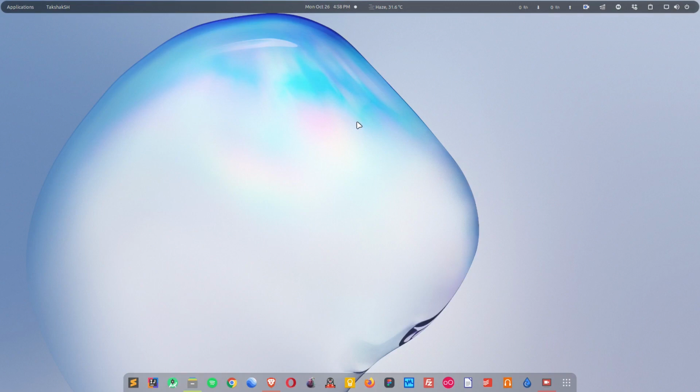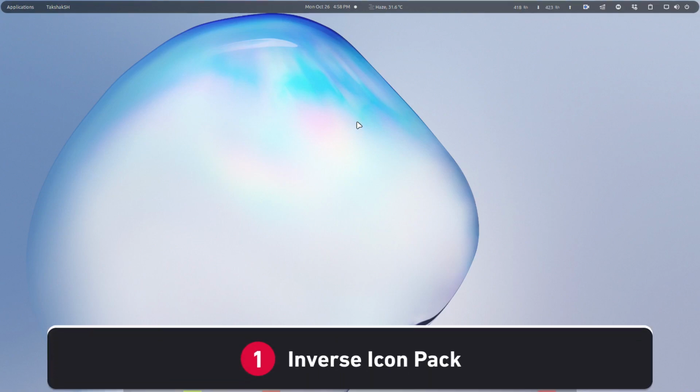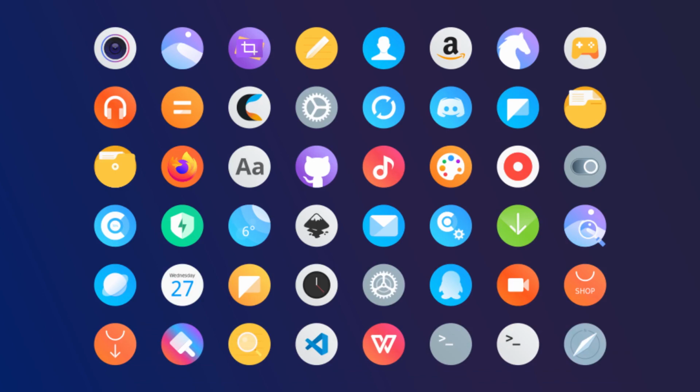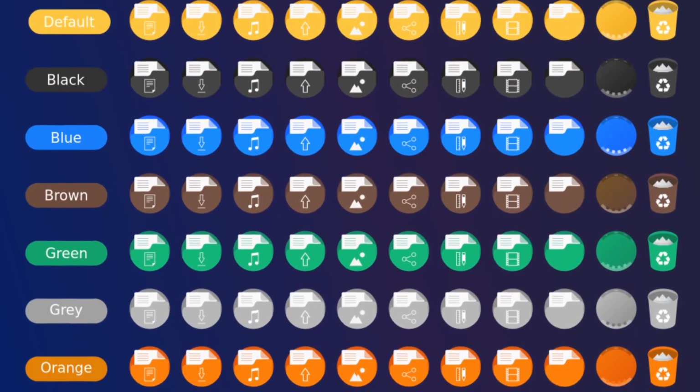Next we have the 2 icon packs for you guys. These 2 icon packs are similar, but they have different shape of the icon. So the first one is inverse icon theme pack, and it comes with of course 2 variants, the dark one and the light one, and it has circular icon design. It looks amazing on Linux desktops.